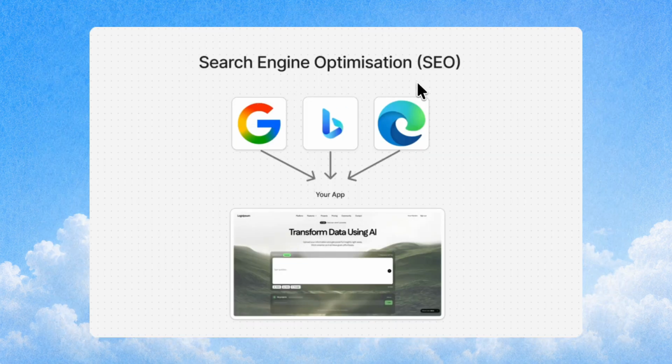SEO optimization or search engine optimization basically helps search engines like Google, Bing, and Edge understand what your app is, who it is for, and when they should show it to people. The more optimized your SEO is, the higher you rank for users who are looking for tools like yours.